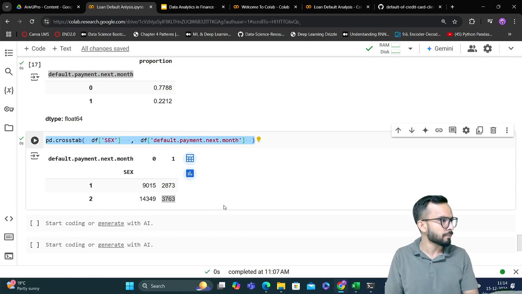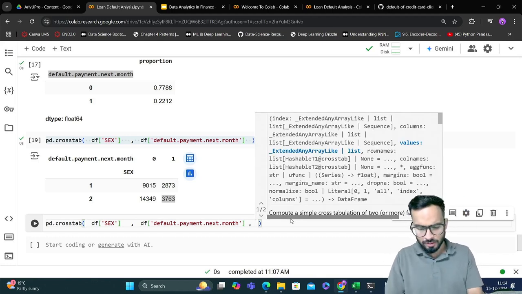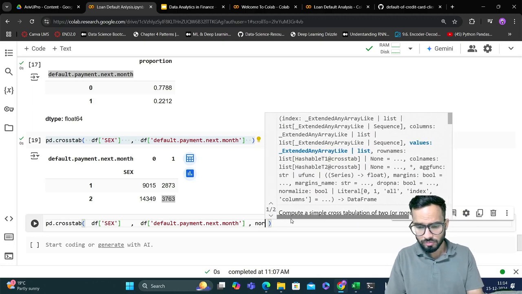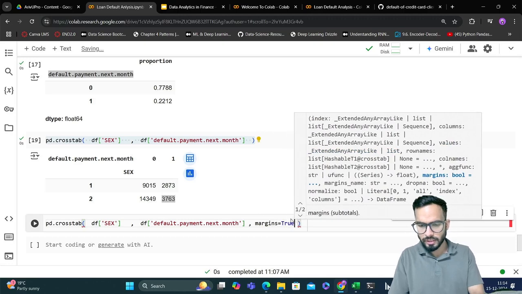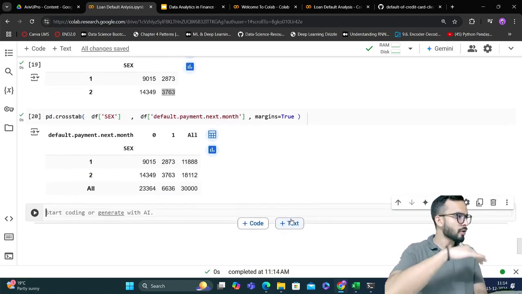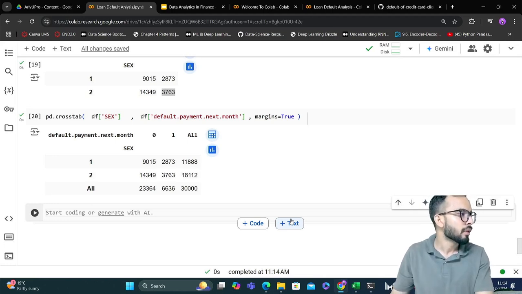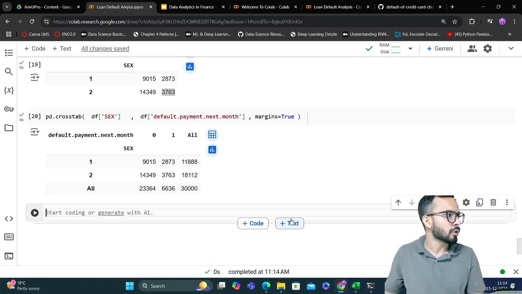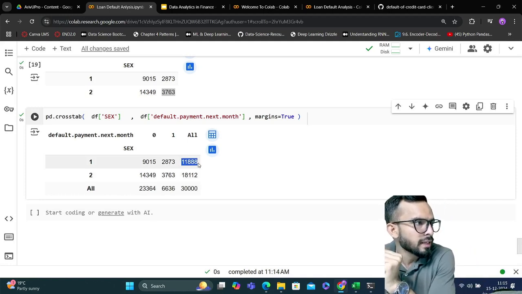So here, we can just copy that code and paste it here. Then we can write margins equals true. When you put margins equals true, you get the sum row wise as well as column wise. So here we have got this total. Can you tell me what this particular value over here represents? What is 11886? What is that number?